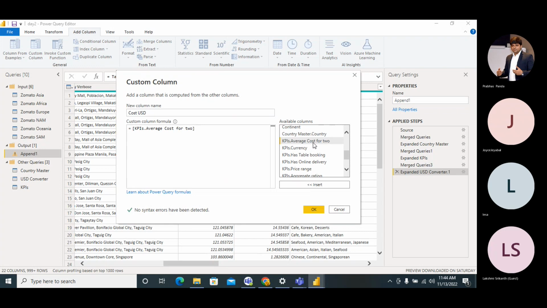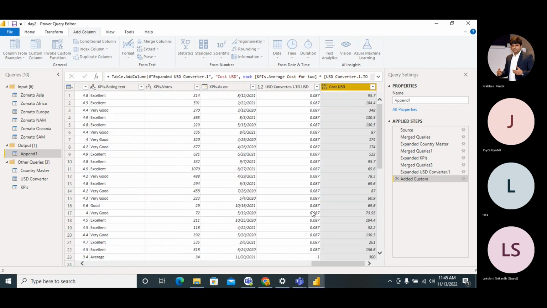Now you need to do a multiplication. So for that, you just need to give a star, space, and then the column you want to multiply this value with. Expand. USD converter one dot to USD, right? Now click OK. Now do you have the values?